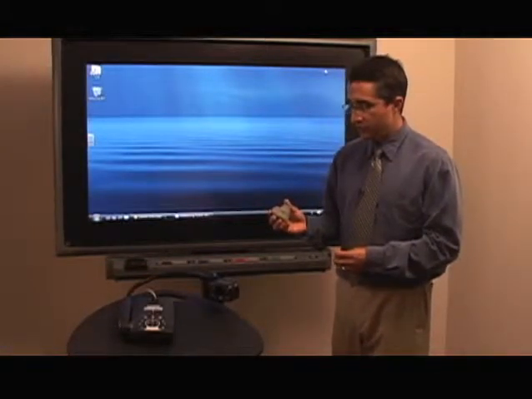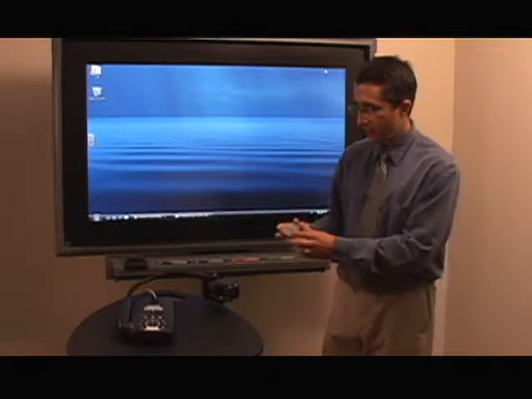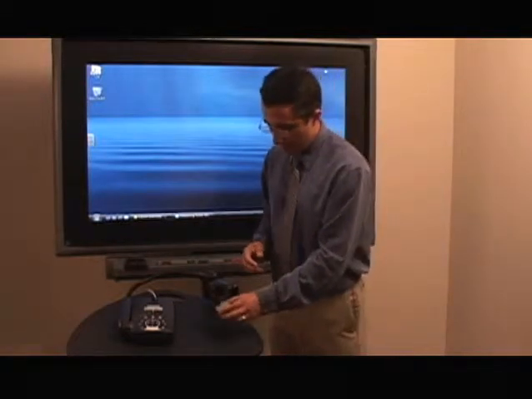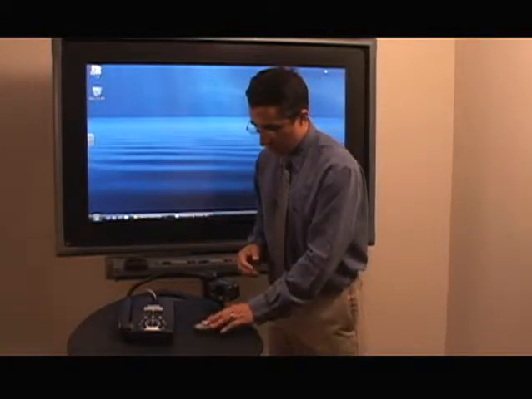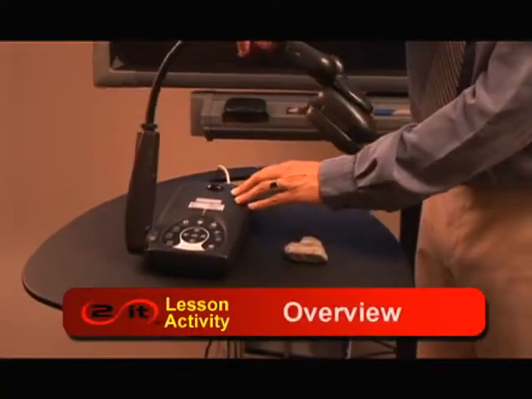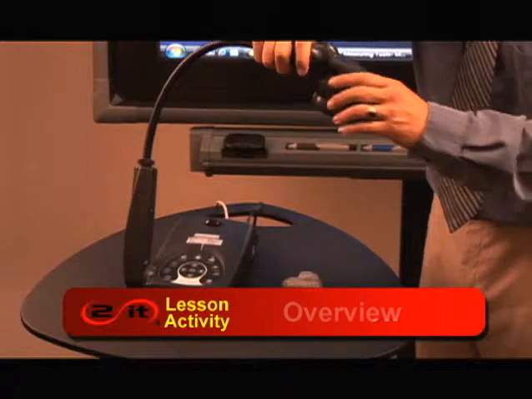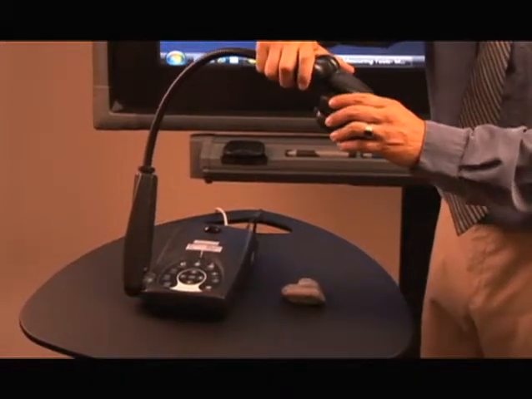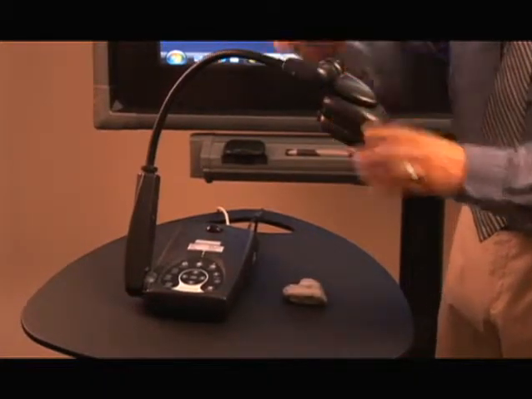And we are going to use a document camera, which is here on the table, to show it on our digital whiteboard system. So I'm going to place the rock right here, and I'm going to use the document camera. I'll lift it up, it has a gooseneck on it, and I'll position it to about where I think it's going to show the rock.